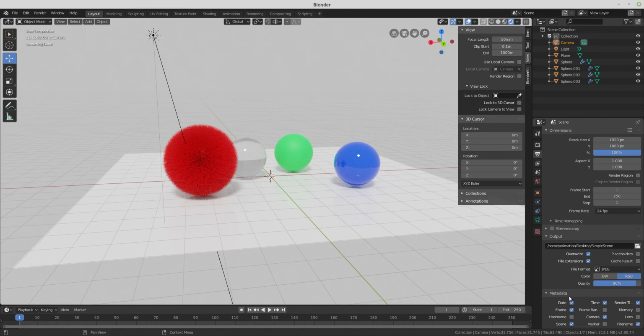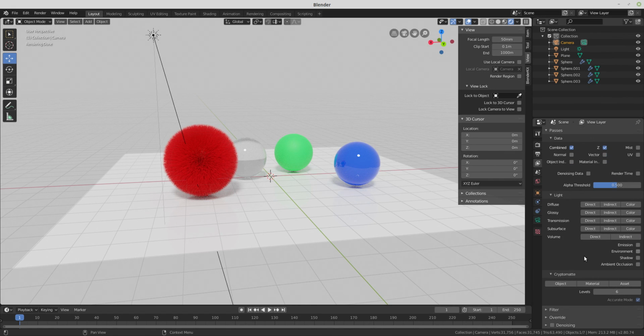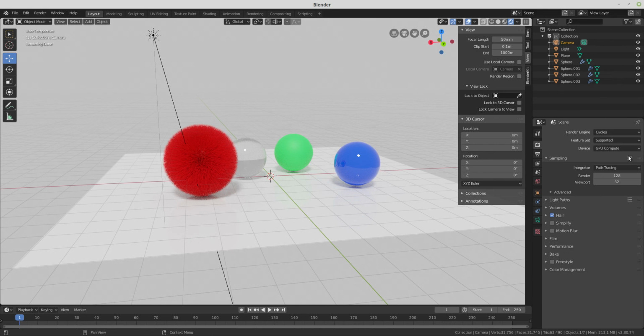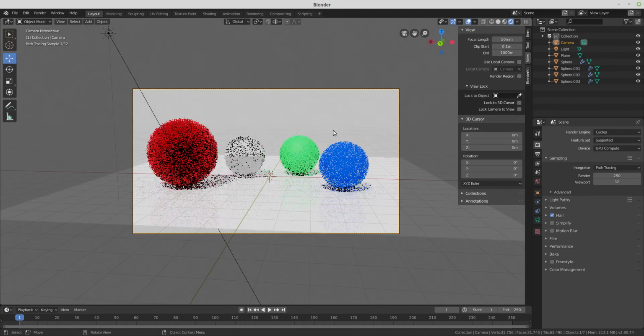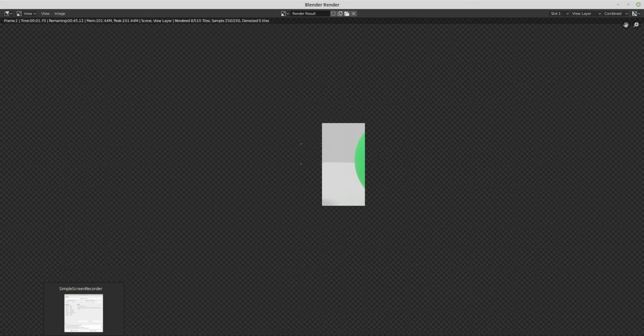So basically, you can turn on denoising, or you can crank up the sample count. Depends, because there is going to be a lot of noise. Alright, so now you go to the camera, click render, render image, and you're basically done.